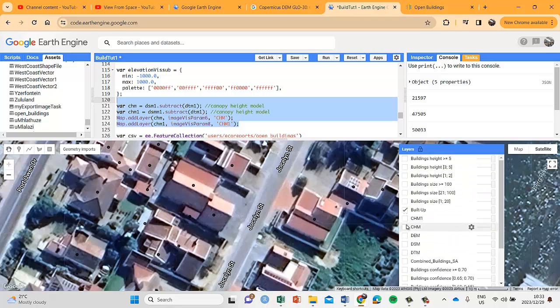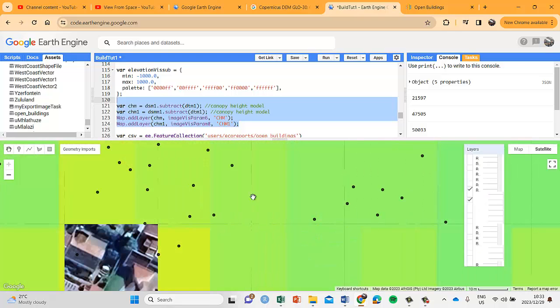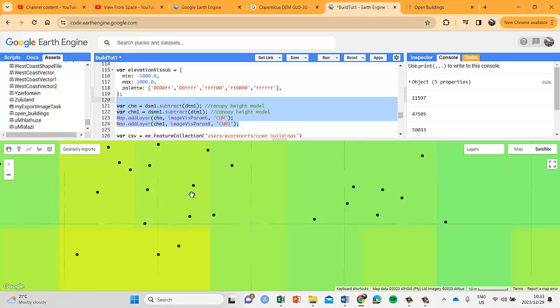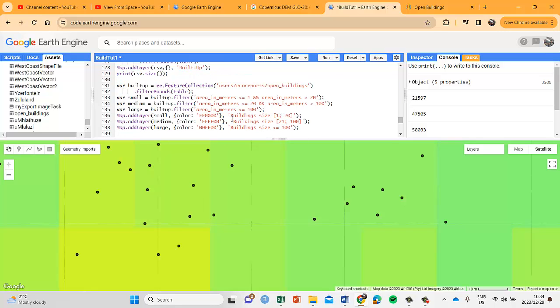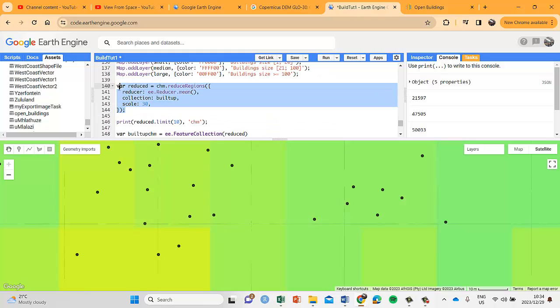And we have a canopy height model. So what we want to do is to identify the value of that canopy height model in that specific polygon, and then allocate it to that house or that built-up structure. And this is the code that we use for it, a reducer. That's the specific script that we use for that function. So let's use the reducer.